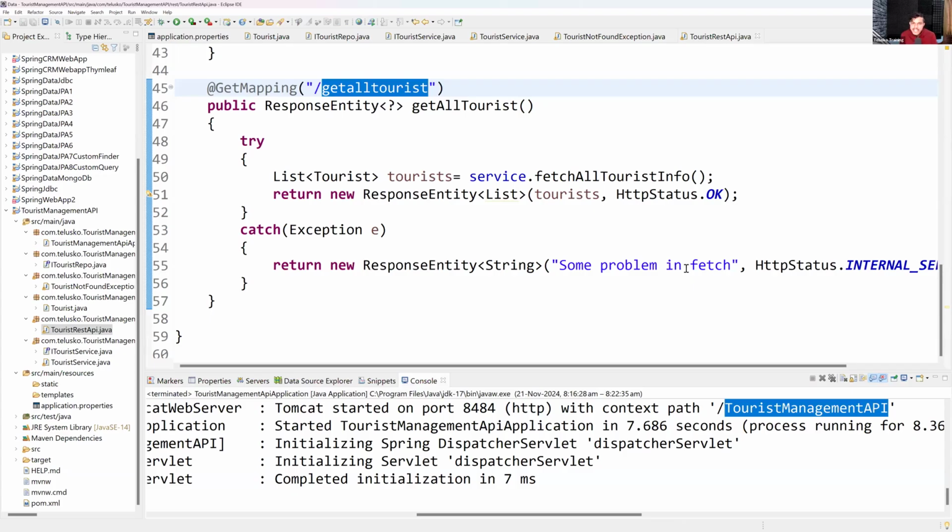In tomorrow's class, I will go with the update and delete. For update also, there are two HTTP methods: one is PUT, one is PATCH. The PATCH HTTP method is also used for updating. The PUT HTTP method is also used for updating. What is the difference? We will understand.